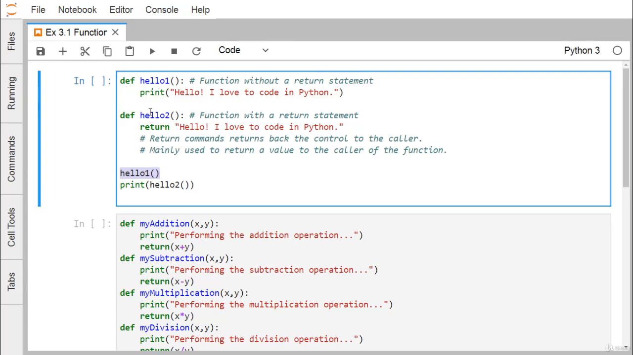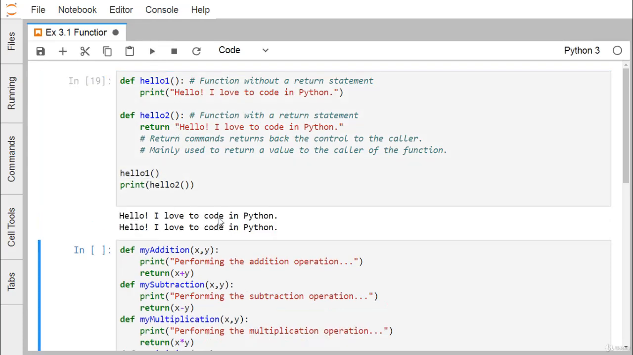But in case of hello2, when you call hello2, it will return one string. So the control will come back to the caller when this return statement is executed, and then the print function will print the string which is returned here. So let us go for the execution. You can find this is the outcome of the hello1 function call, and this is the outcome of print hello2.